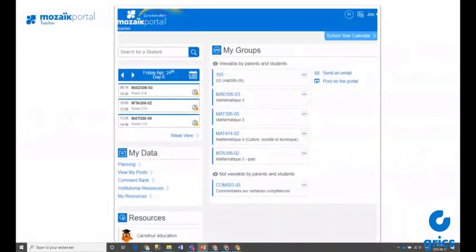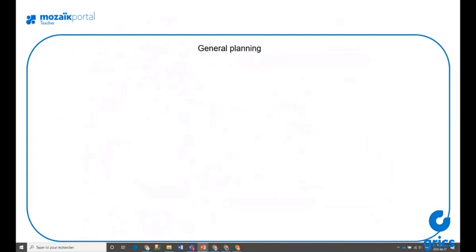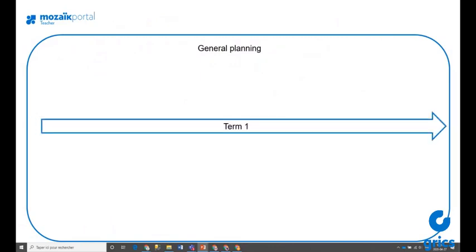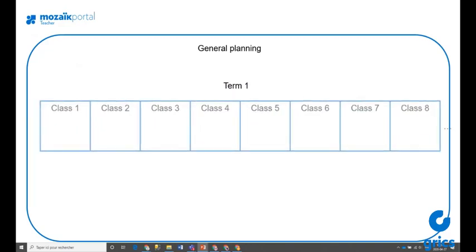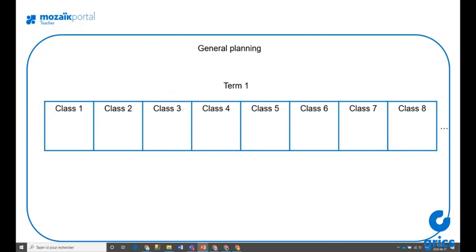And where do we find that general planning? Well, you'll see in your teacher portal, in the section My Data, it's called Planning. So everything that you see in My Data is assigned to you as a user and not as a school or a year. It's assigned to yourself. So let's take a look at the general planning, how it is done. Each of your activities that you're going to define are going to be linked to a term. So it's going to be linked to term 1, term 2, term 3, and it's going to be assigned to a specific date.